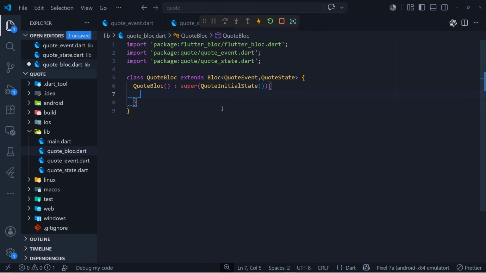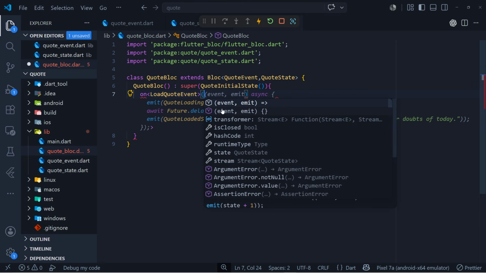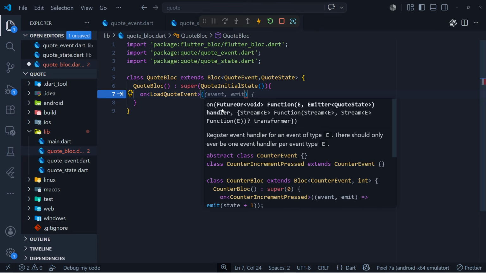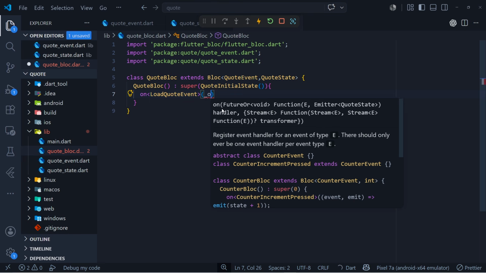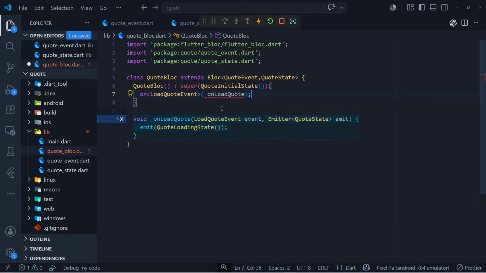How can we do this? That's right. We just need to use an event handler and register our event. So we just need to use the on method. The on method is where we register event handlers. So what is our event? LoadCodeEvent. This means whenever a LoadCodeEvent occurs, execute a function, and I'm gonna pass onLoadCode. We are gonna create this method later. Instead of putting all the logic inside the constructor, I will move it to a separate method. It keeps the constructor clean and makes the code easier to maintain. Okay, perfect. Now let's implement that method.